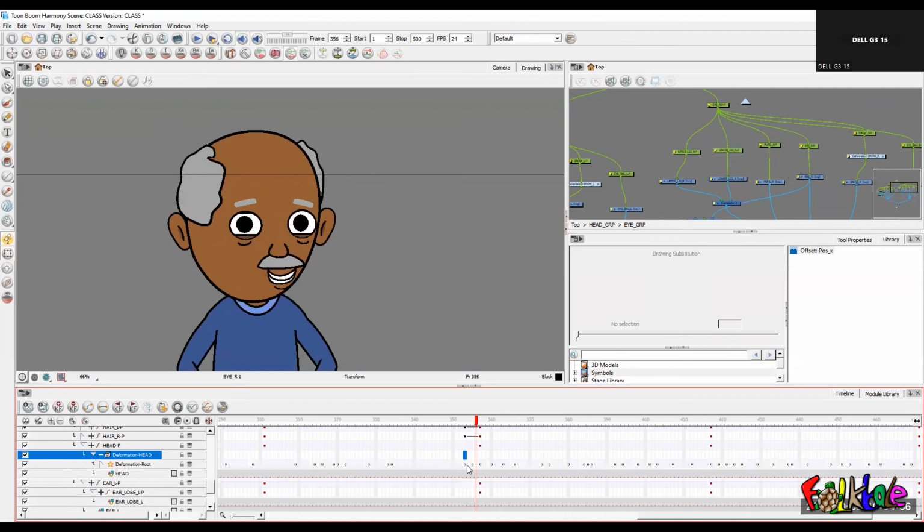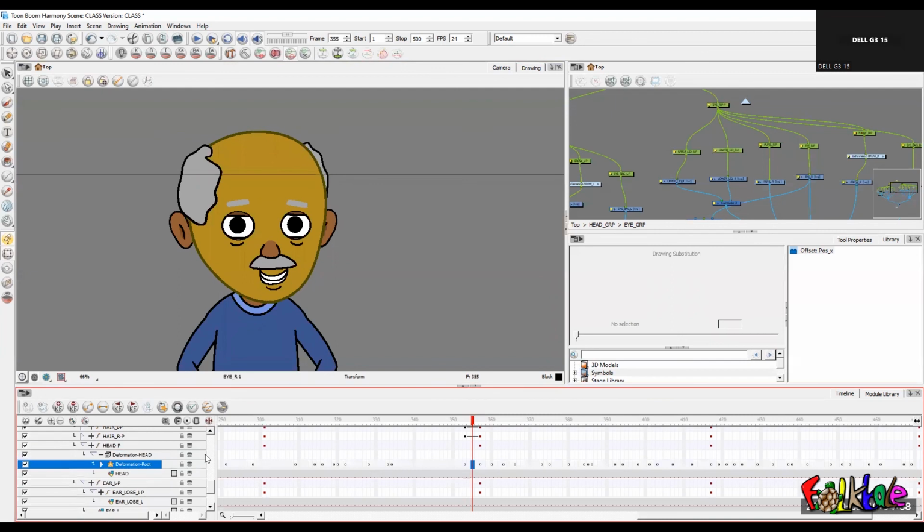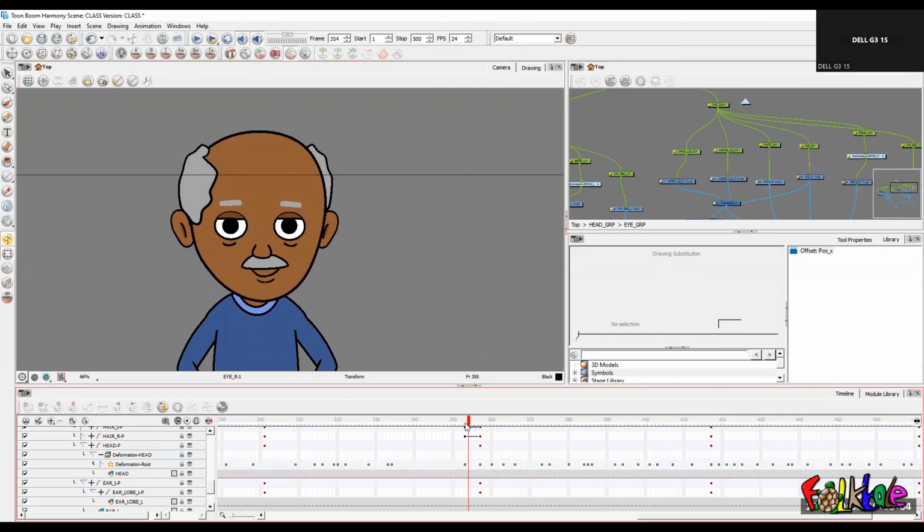Okay, let me go in there. Maybe I'll remove this guy. Then I'll create a keyframe. So it's looking a bit better now.